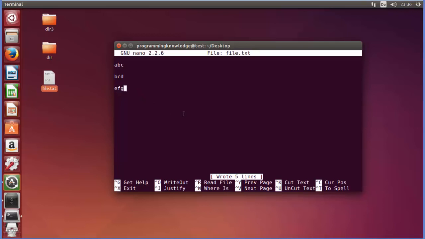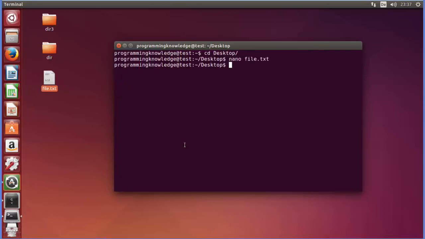Now nano has some other controls. For example, Control G will get the help, and Control X is going to exit from the nano command. So let's press Control X first. So I'm going to press Control X, and we are out of the nano command.